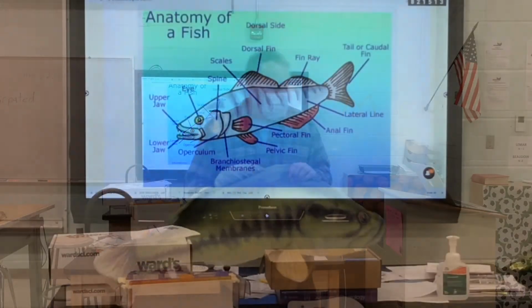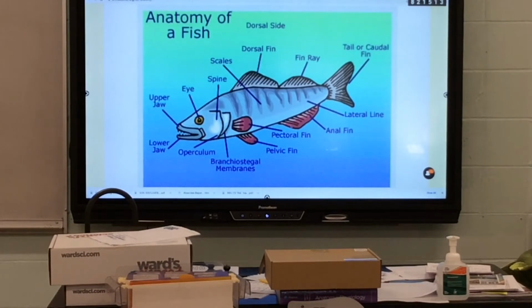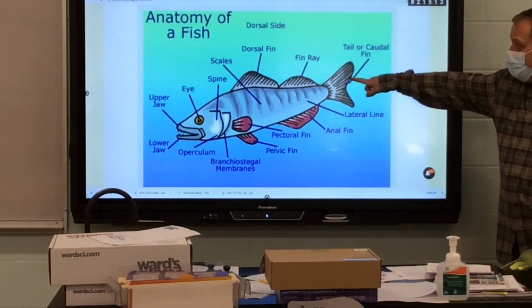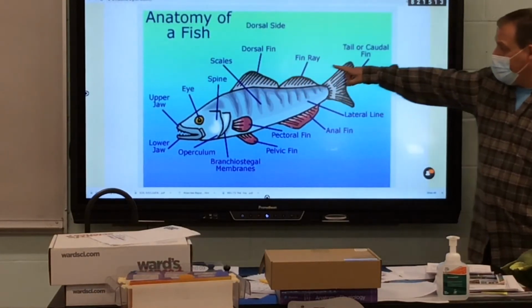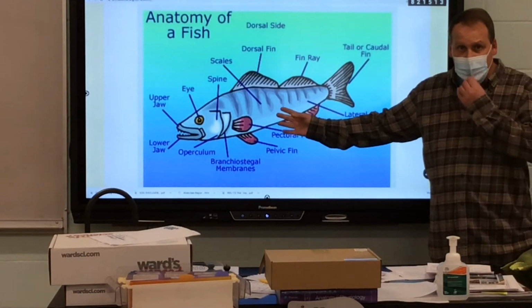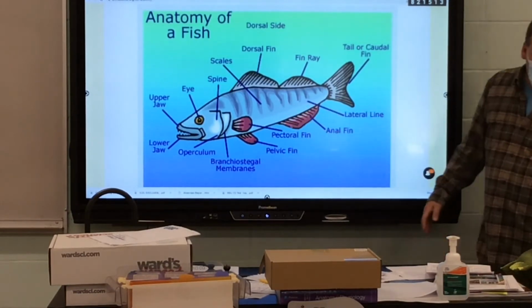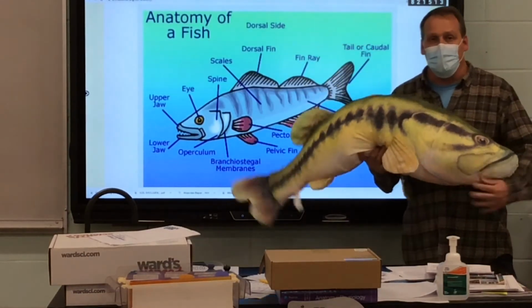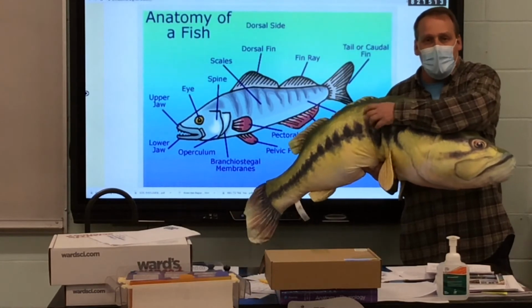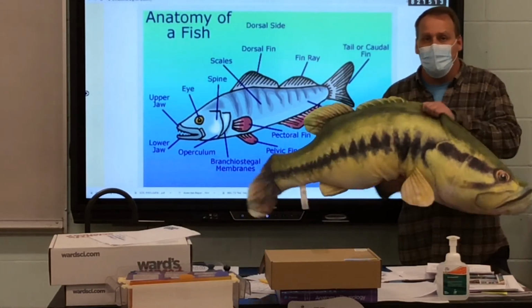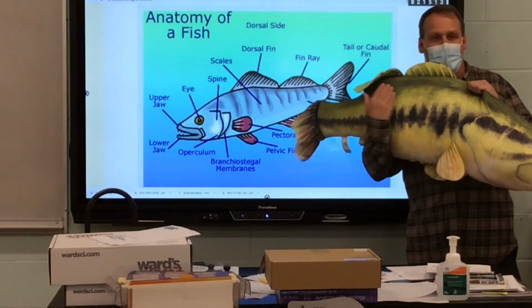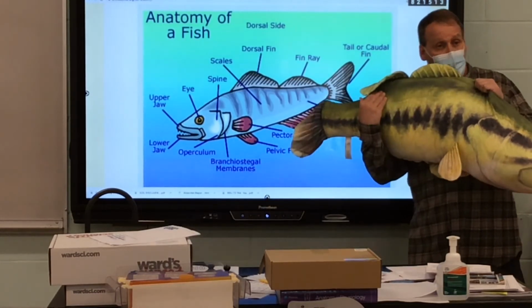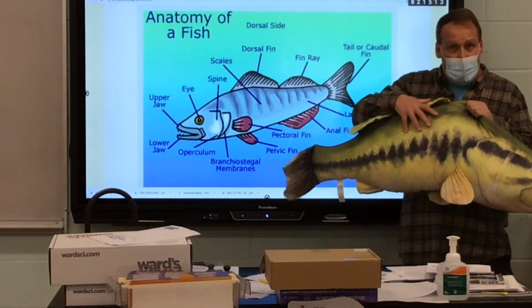Okay, so now we're going to look at this diagram to see some more anatomy. Here's the tail or caudal fin. We have a dorsal fin, the spiny dorsal fin on the back. Fish have scales on them. Some fish, like bass, have large scales that need to be removed before you eat the fish. So you can take a knife and scrape against the grain of the scales. You scrape up the fish and the scales come off.